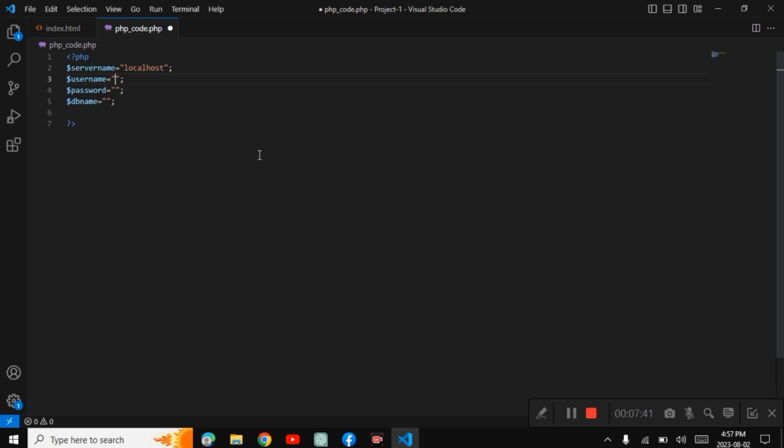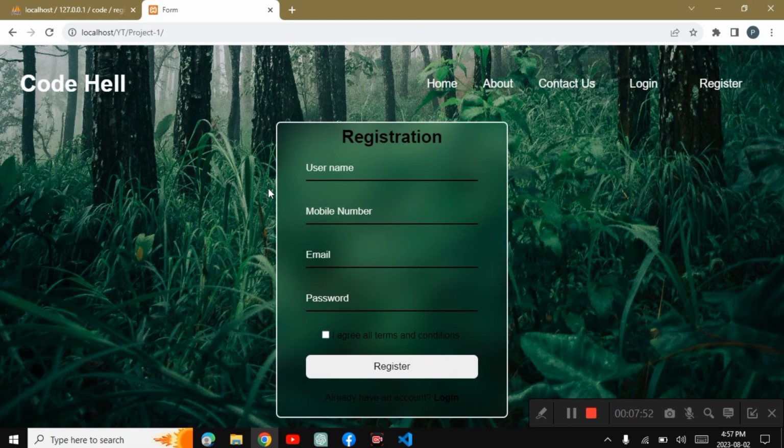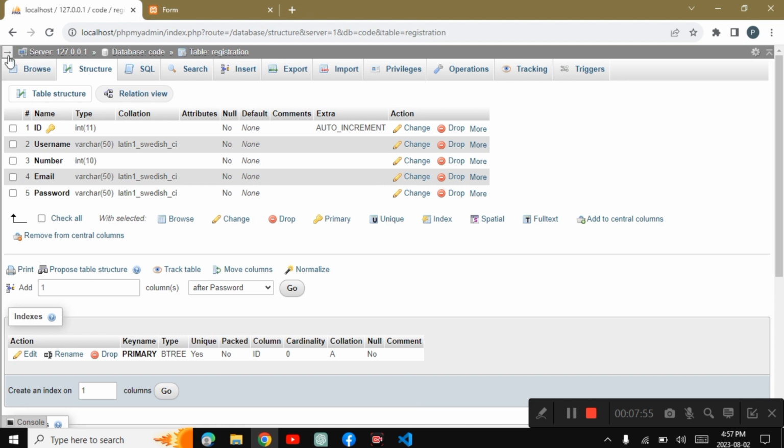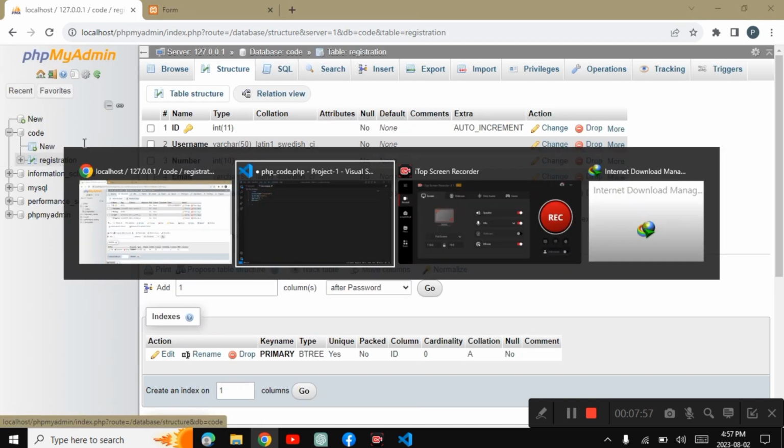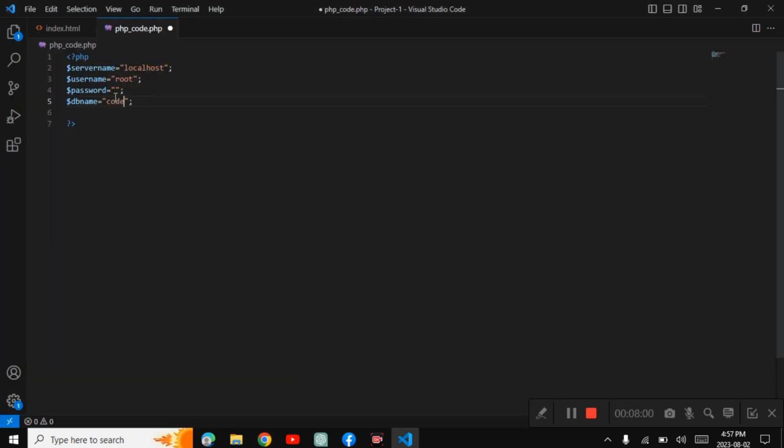Be careful while writing these names. In username, in XAMPP the username is root. In the password section this is blank, and in the database section this is the database name. So let's check what our database name is. Our database name is code. So let's write it down here, code. That means we are storing this data into these variables. I'll show you another method where we don't have to store this data into variables. We can directly connect it to the database.